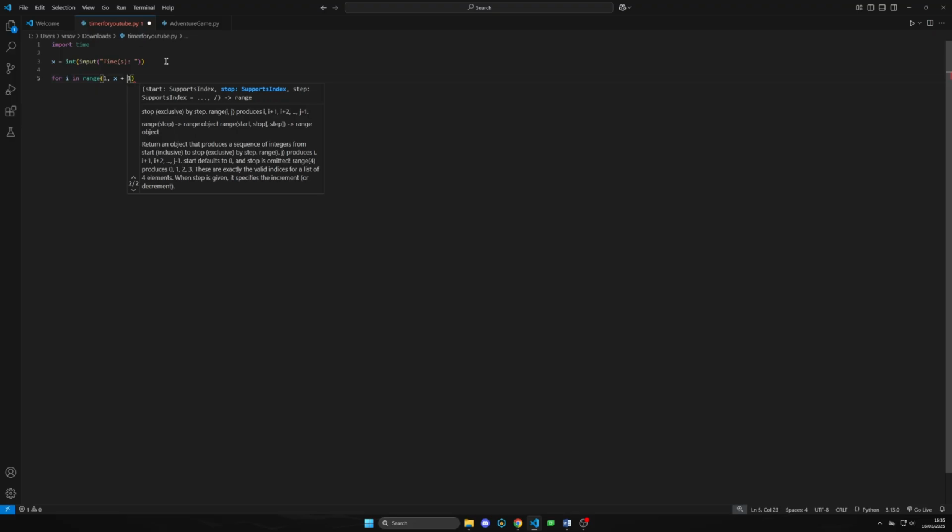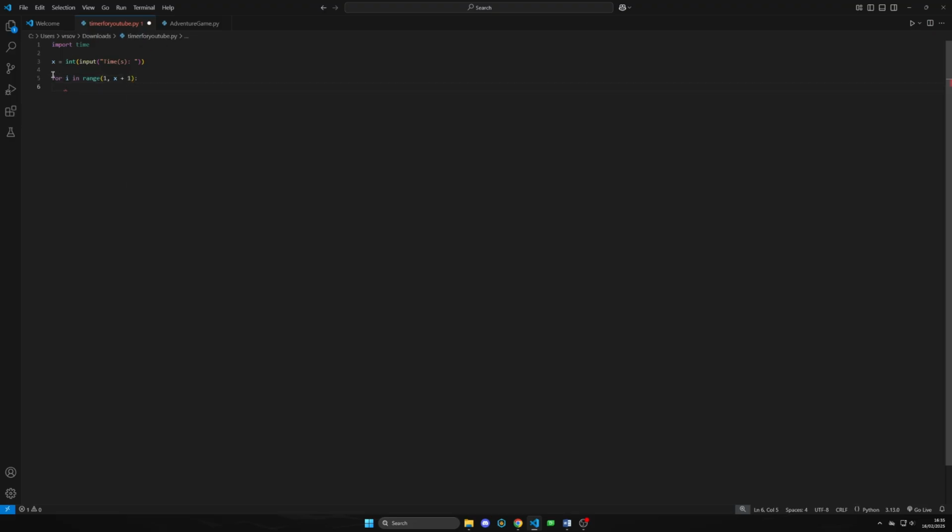What this basically does is, for I in range is a loop, and the range is 1 to x plus 1. So if we set the number as 5, it would end at 4, but we don't want that. We want it to end at the number we set to end it at. The next command is basically going to be time.sleep 1. So this is basically going to be our seconds and minutes.